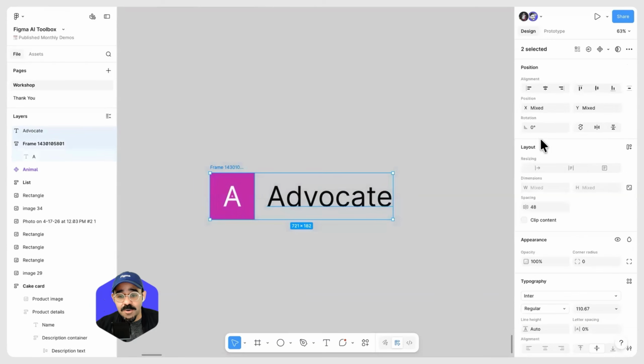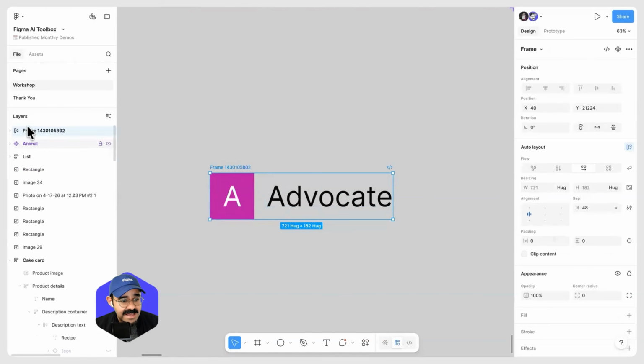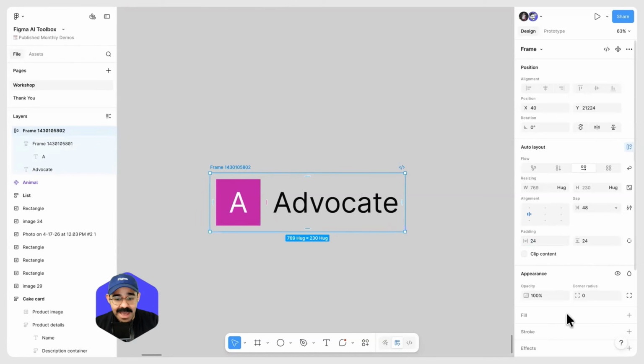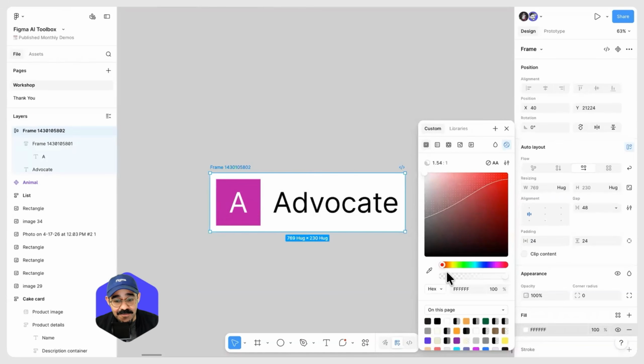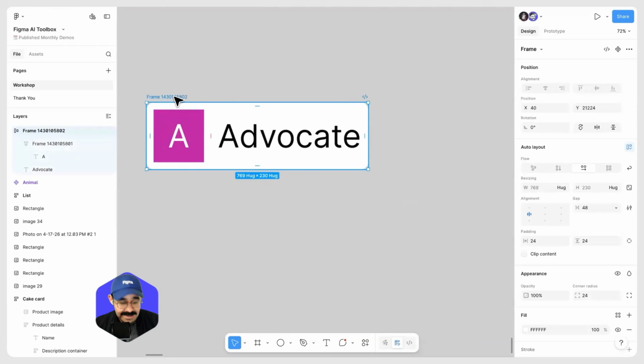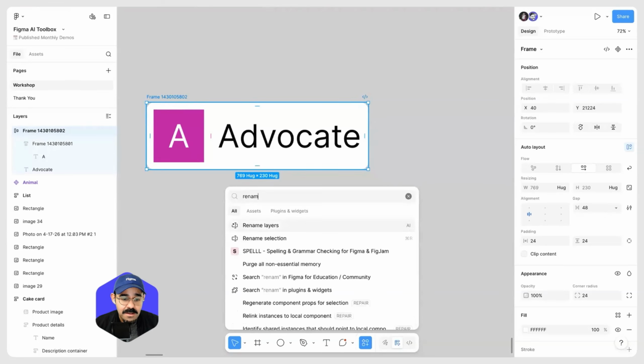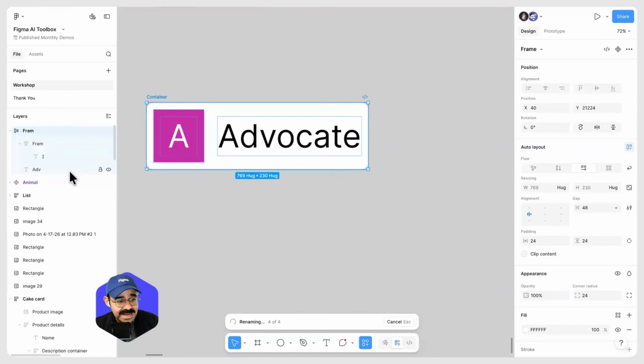So when I select both of these together and I press Shift A, that's going to put it inside of another auto layout frame. When I come over here, press Command and click on the padding, I could apply a little bit more padding to the outside. With that frame selected, I can give it a background fill, and I can also round out the corner radii. So let's use rename layers, Command K, rename layers. It'll go through, it'll rename those layers.